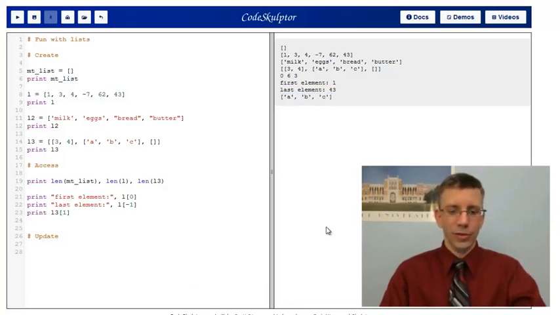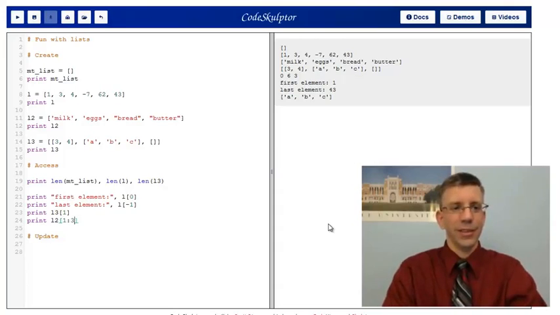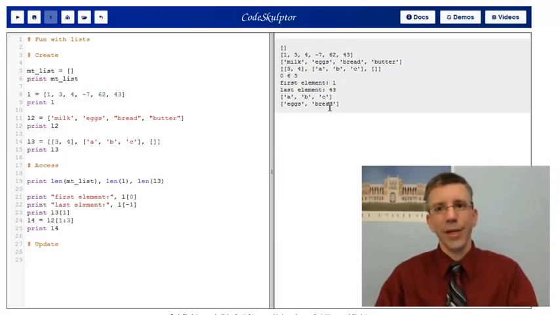Okay, I can also do slicing just like I could with strings. Let's say I decide I no longer want milk or butter. Let's actually assign it to a new list. I can do this, print L4. What happens? I get a new list with just eggs and bread. Now recall in Python, when I talk about ranges of things, I have this 1:3 syntax. That means starting at element 1 up to but not including element 3. So I get element 1 and element 2, eggs and bread.